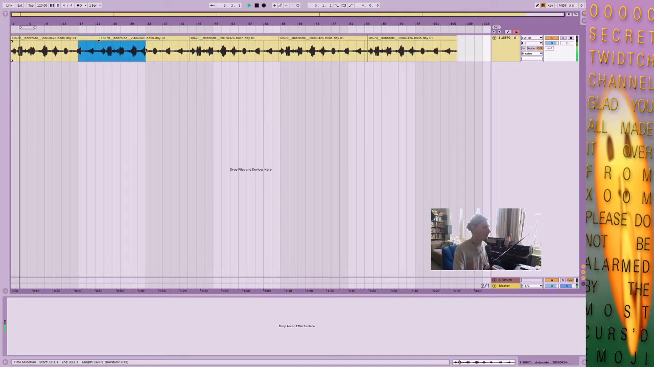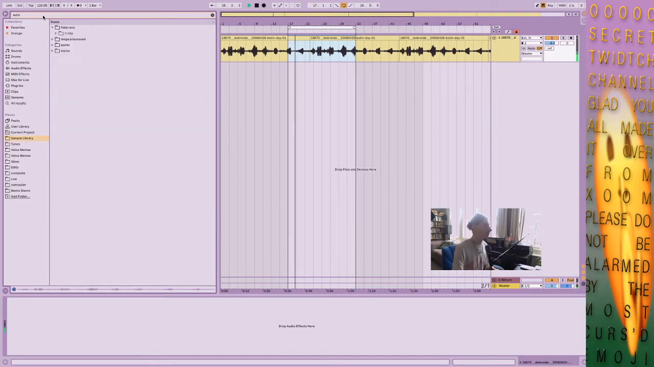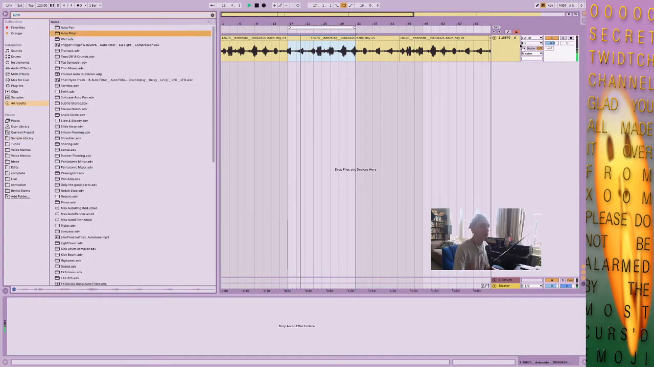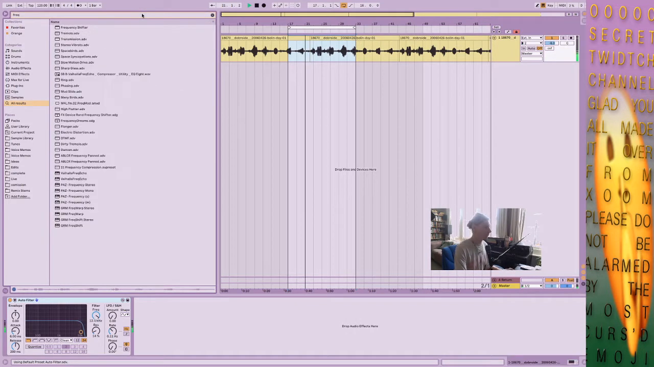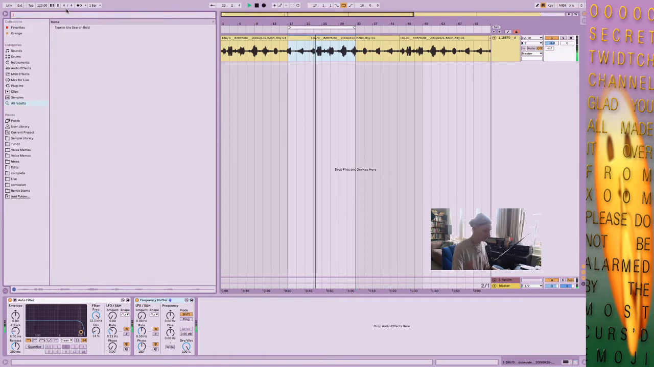When I'm working on something, I never like to start from 1-1. Never. I really hate starting from 1-1. I think it's messy, because I want to be able to extend things back quite often. So right, we're just going to put this here, and we're going to put a little bit of some kind of auto filtering, and maybe a frequency shifter. And let's do perhaps some reverb.